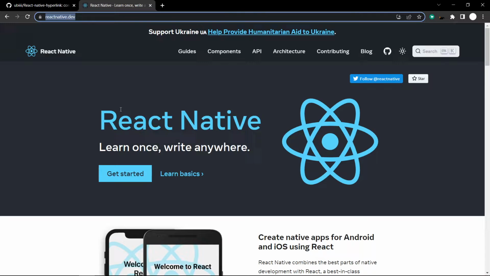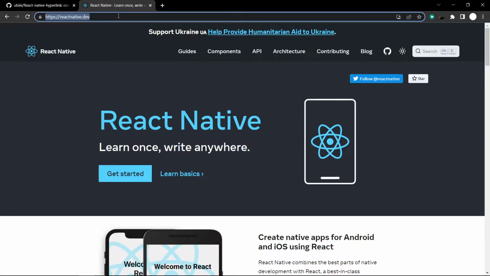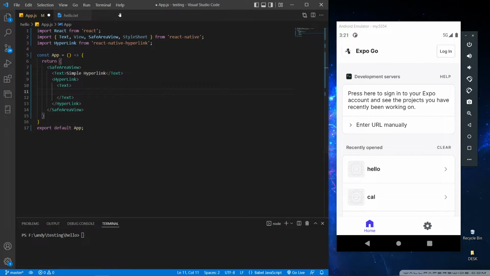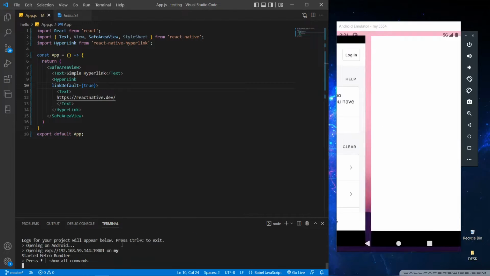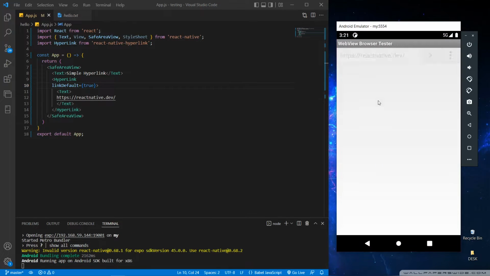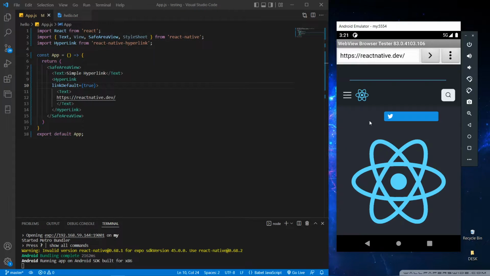In that text component we have to provide our desired link. So let's copy and paste the URL. And to make that text link work, we have to use the link default attribute in hyperlink and give it the value true. And after clicking on the link, it is redirecting us to our desired website.